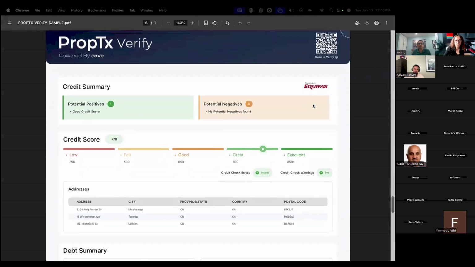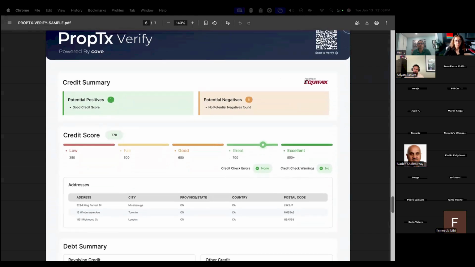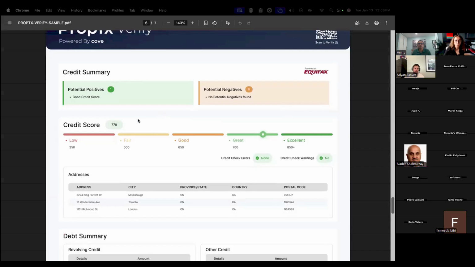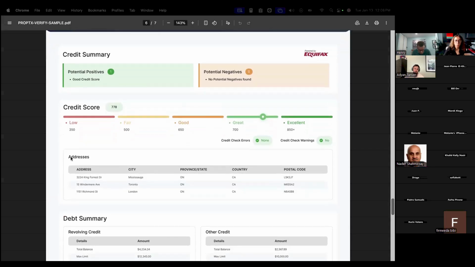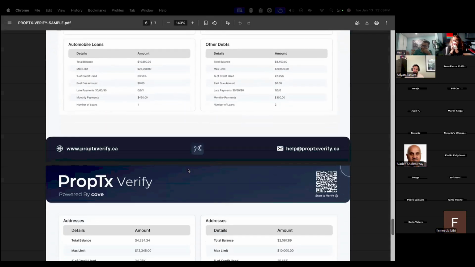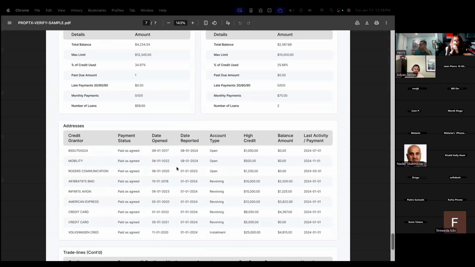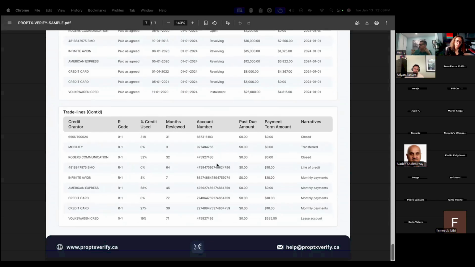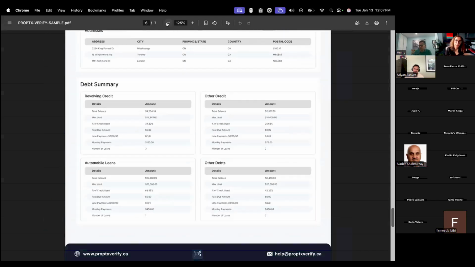And then the last step would be the credit report. So we pull that directly from Equifax, or if it fails, we'll go pull that from TransUnion. And it would be a full credit report, everything from your address to your debt summary, any loans that they might have outstanding, any addresses, and any other trade lines that might be found on the account. And that is it. That is your entire report.